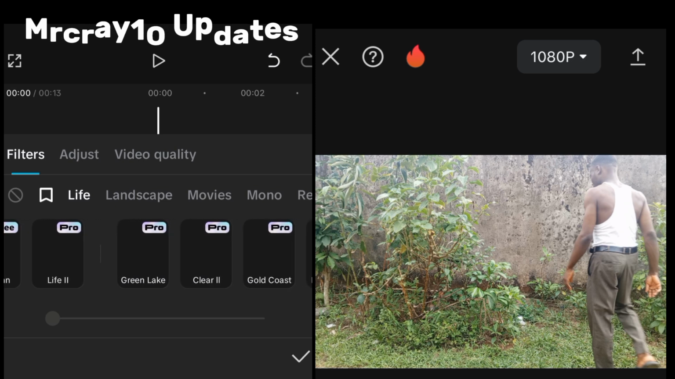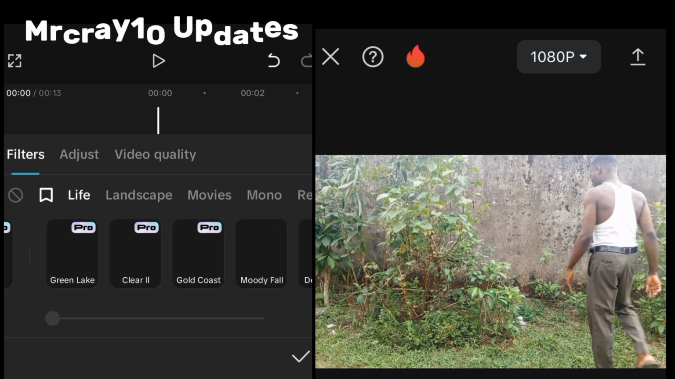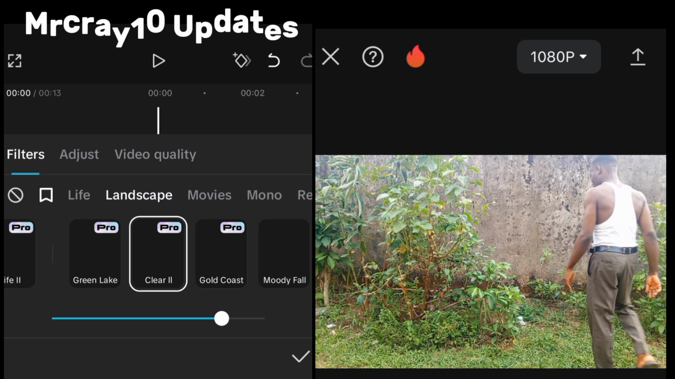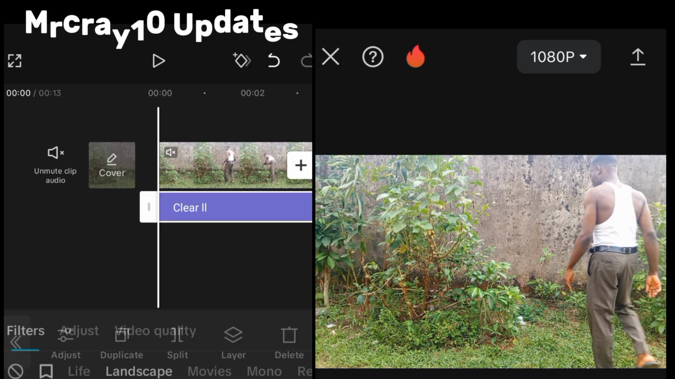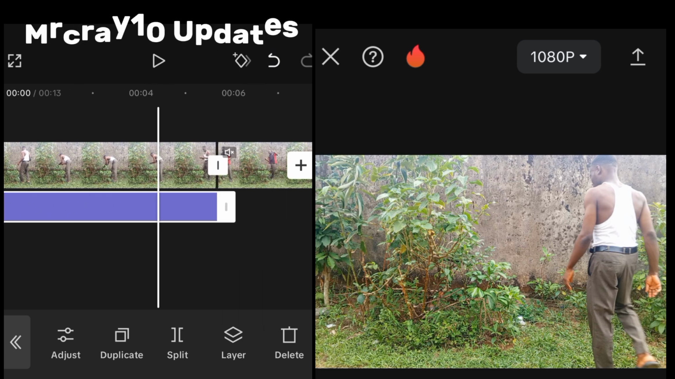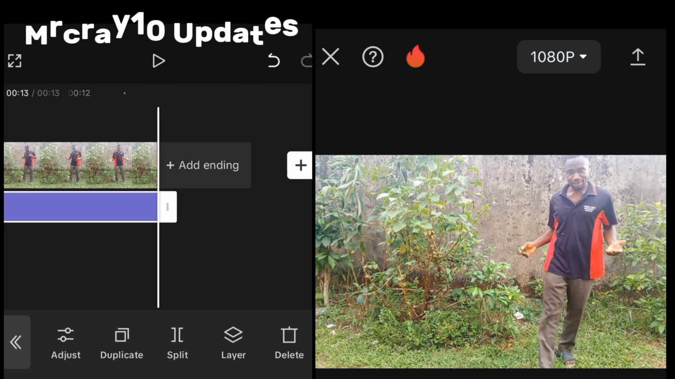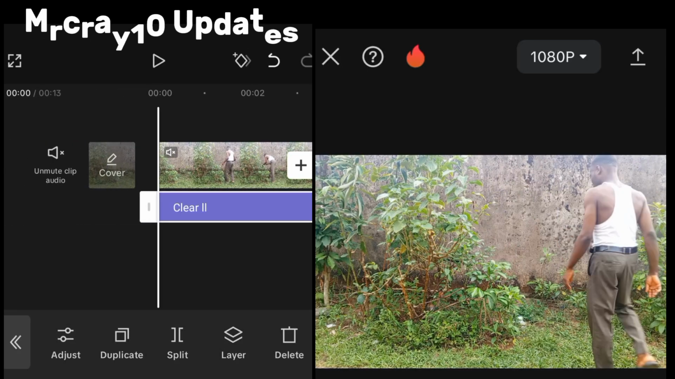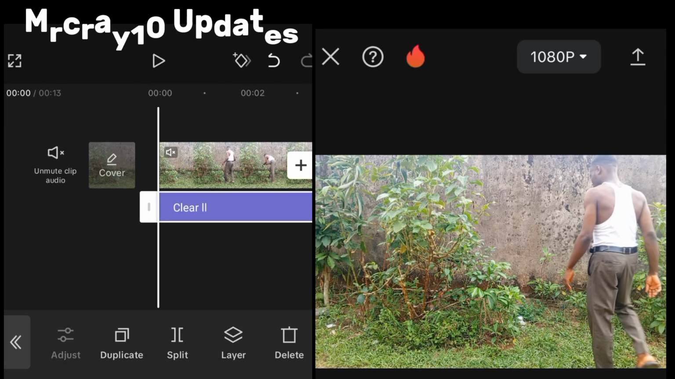If your phone, your camera is not clear enough, then you can come here and use this clear. Then you click on it. Now look at it, it has changed the video quality. So I'll click on OK right here. Now I have to tap and drag the ending part of this filter.